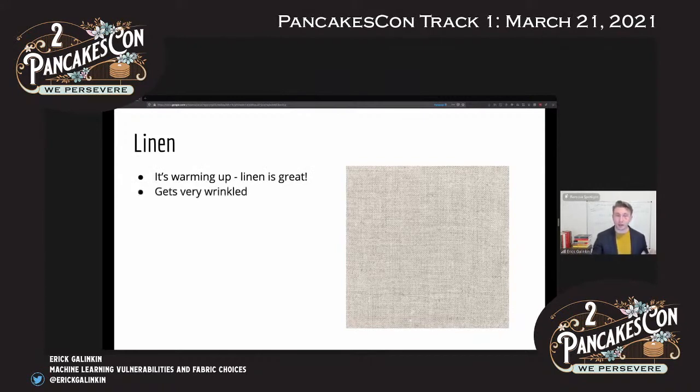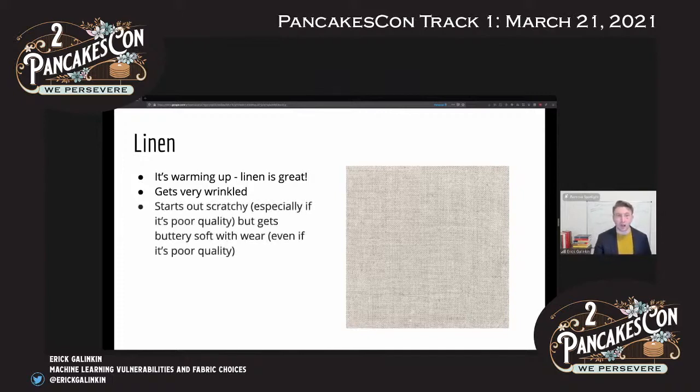And it gets very wrinkled. I talked about this earlier. As soon as you put on linen, it will be wrinkled. You either need to embrace the wrinkle life or keep a very hot iron nearby all the time. It starts out scratchy, and that's especially true if it's poor quality linen. But the good news is it gets really, really soft with wear, even if it's poor quality.